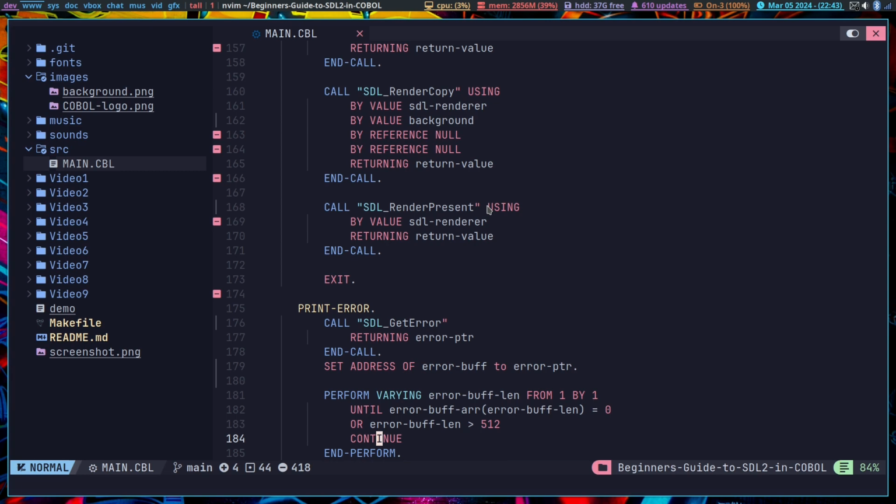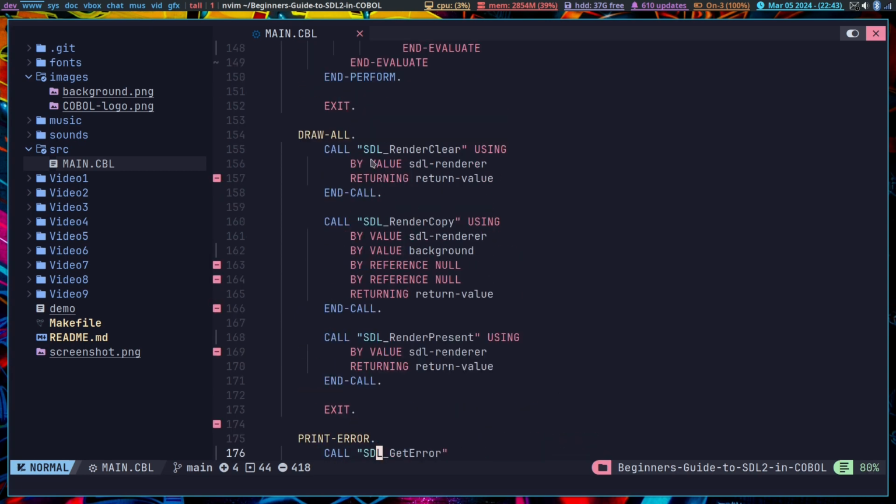The way that we're displaying this is in draw all. We're putting it between render clear and render present. This is where all of our drawing is going to happen, and it's going to go back to front. So whatever's on top, this one, is going to be in the background. If I put anything below it, it's going to be drawn in front of it. We'll see that later. So we are doing a render copy. We are passing in the render, we're passing in the image that we want, and then we're using null for the entire source of the image, and null for the entire destination.